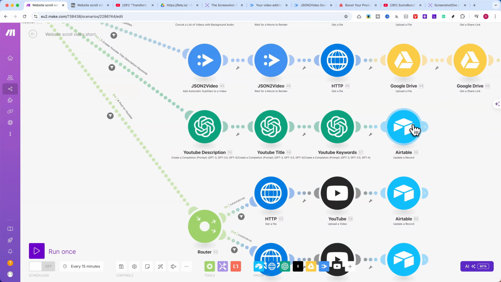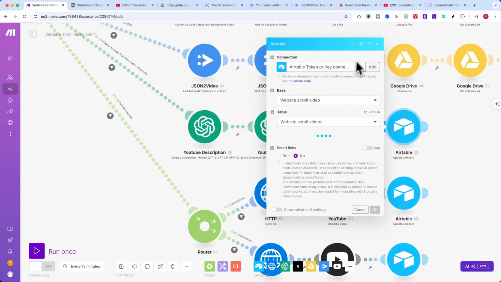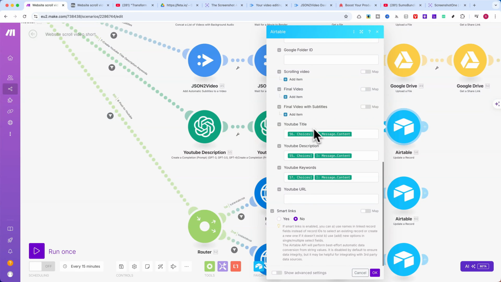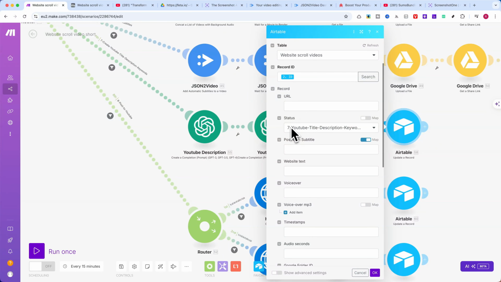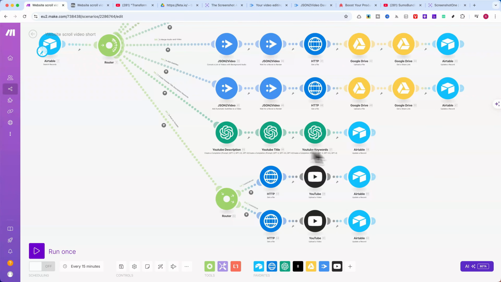Update Airtable. After generating all the metadata, we save it back into Airtable in the YouTube title, YouTube description, and YouTube keywords fields. We also update the status to 7, YouTube title, description, keywords created, signaling that we're ready for the final step. With the metadata complete, we're all set to publish the video. In the next and final branch, we'll upload everything to YouTube.